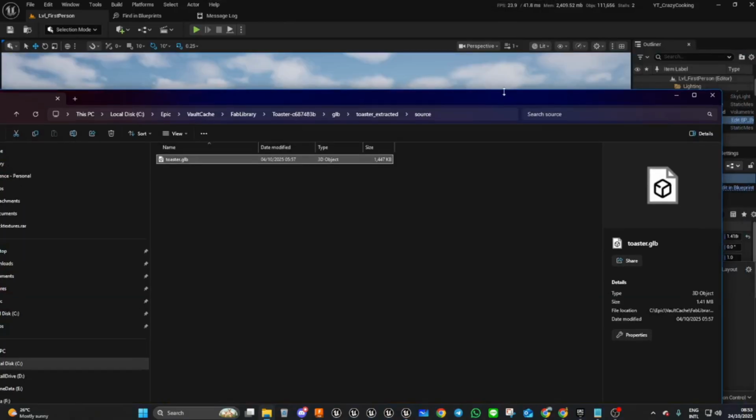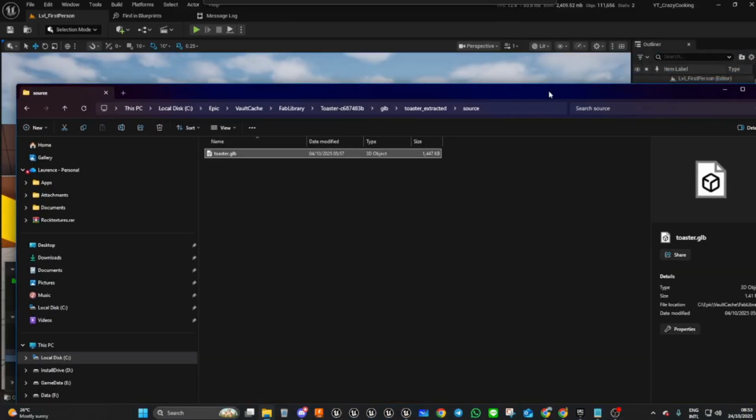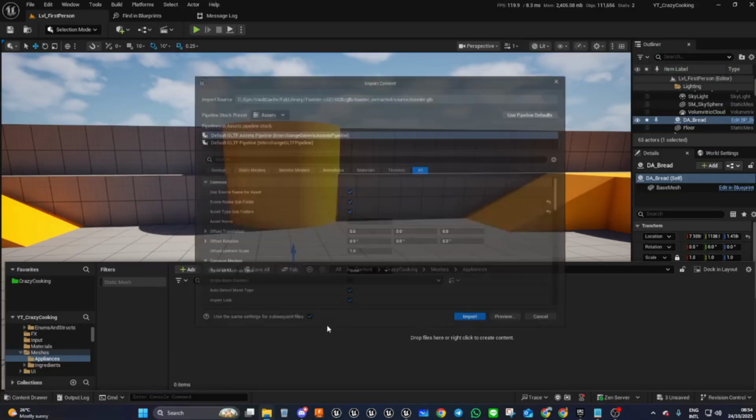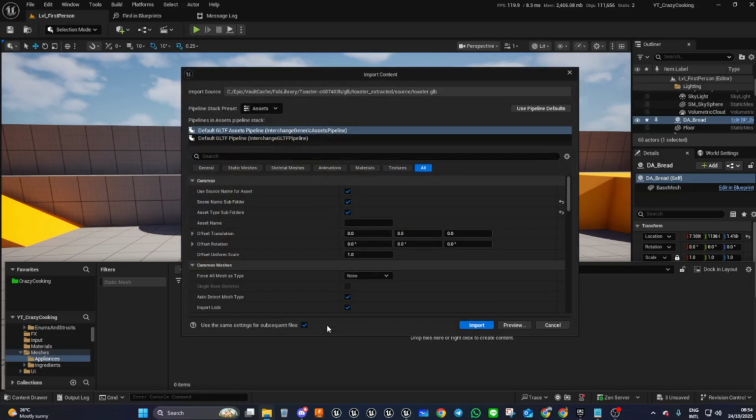So I'm going to open up my source, as I showed you how to get to it, and I'm going to drag the GLB file into Unreal. Now for testing on this one, it comes in quite big at 1. We need it to be 0.2 on the offset uniform scale. Okay.